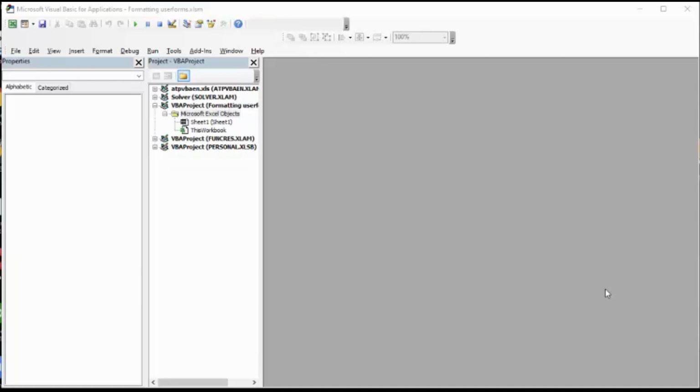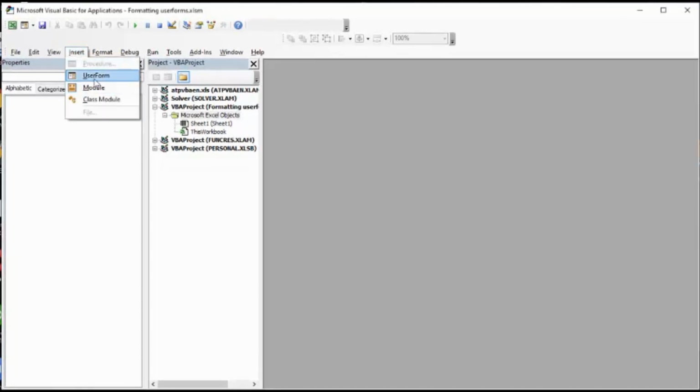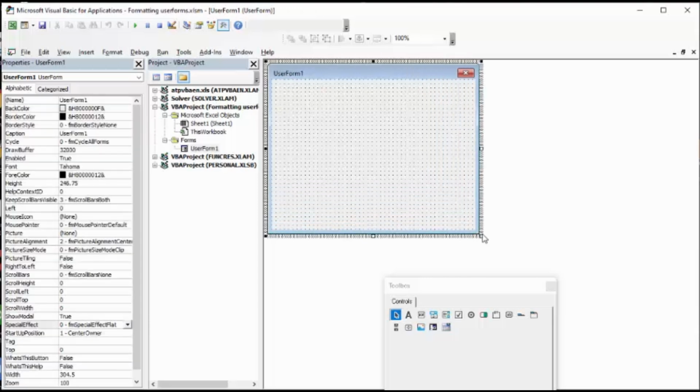We're now going to talk about formatting your user form. So let's insert a basic user form, and I'm going to make it a little bit bigger. Okay, now if you click on your user form and go to the properties, you have your options here for formatting your user form.